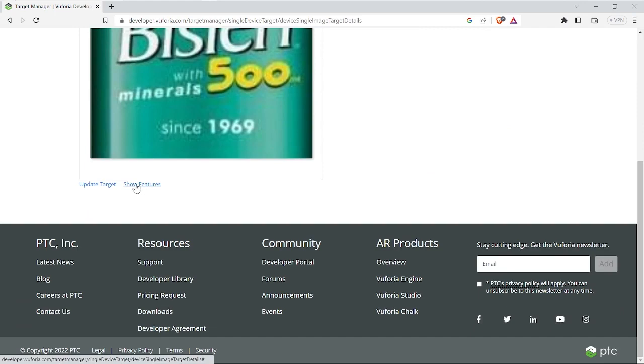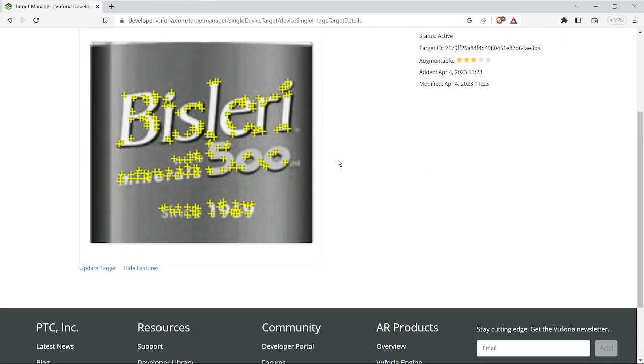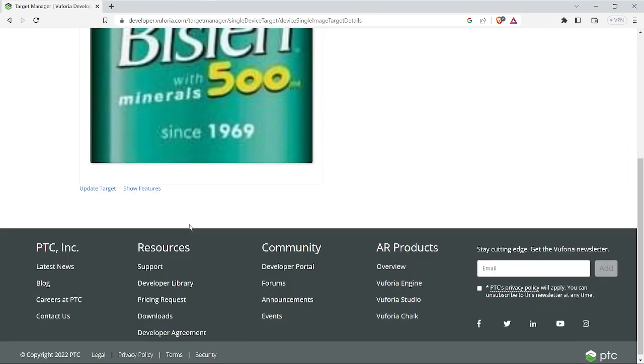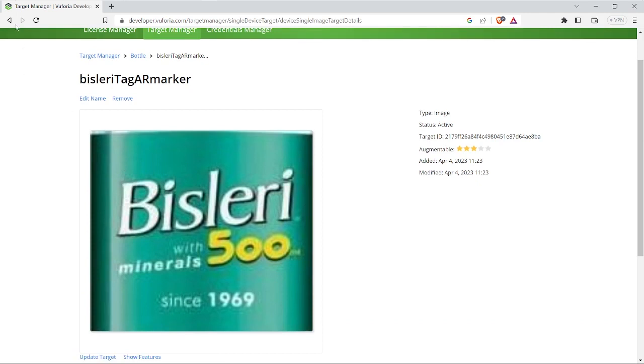If you click here on show features point, we can see which points the AR camera will understand to detect that same image. See, these yellow plus marks are the feature points which our AR camera will understand and will scan, and will show whatever virtual object will be assigned to that. So this is fine. So I can go back.